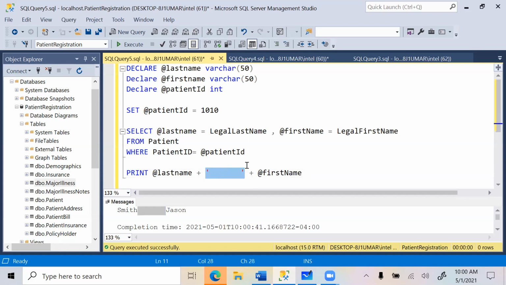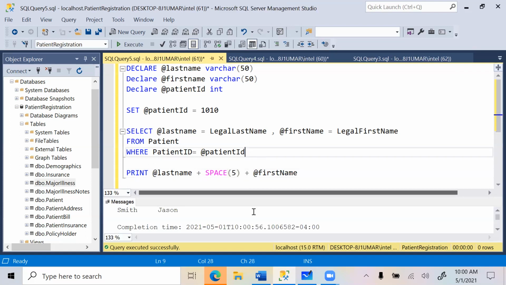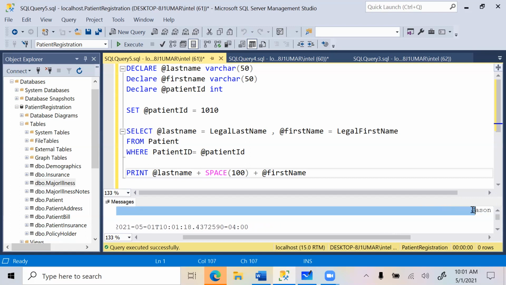Or there is a space function. I think there is a space function. So you can just say 5 space. It will still work fine. So what this function does is generate the empty space, 5 empty spaces depending on the number of characters you specify, and it will print out. If I say 1, it will add 1 space between that. If I do 100, it will print 100 spaces, so it's all the way up here. So you can use different ways, or just use a single quote like this, and it will work fine.